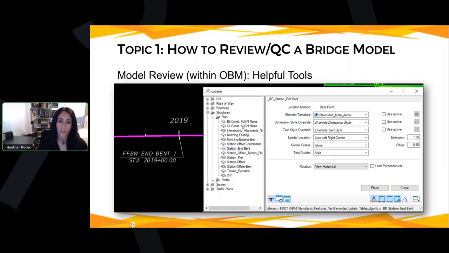You can and should use the civil labeler with these predefined labels that will have the proper dimension styles and text, and it'll also have these fields in there already, so that wherever you snap to, it will have that information already populated automatically. And if this were a support line, you would snap it to the support line, and then if that support line changed or shifted, this text would dynamically update with that data. So that is a very helpful tool.